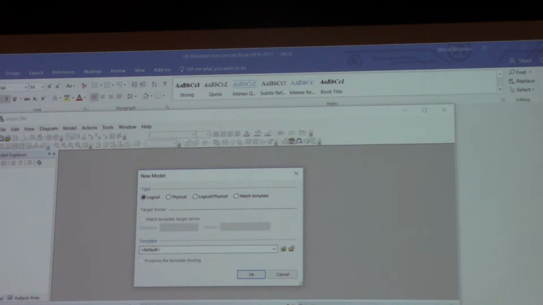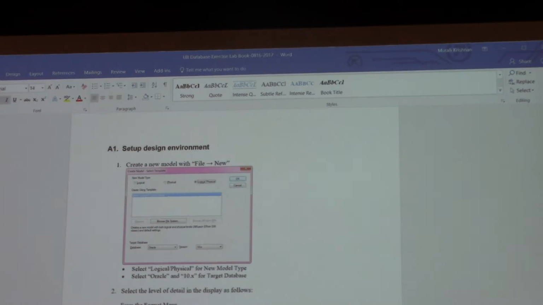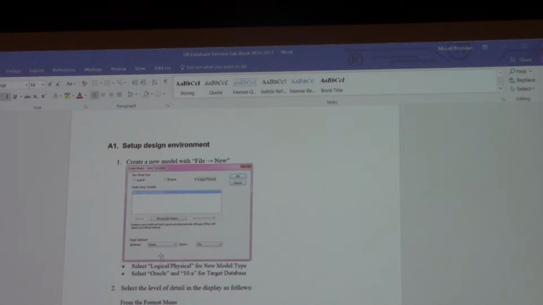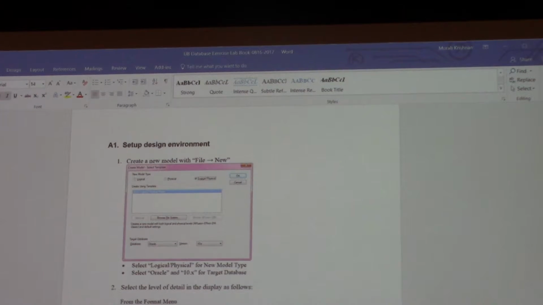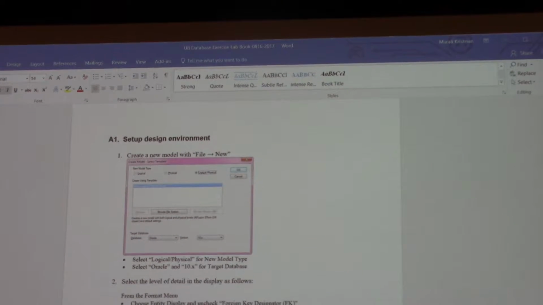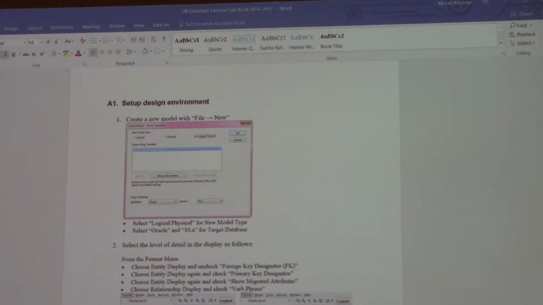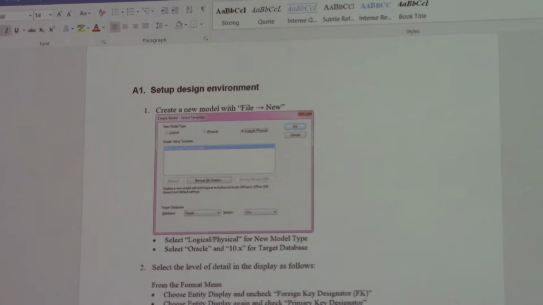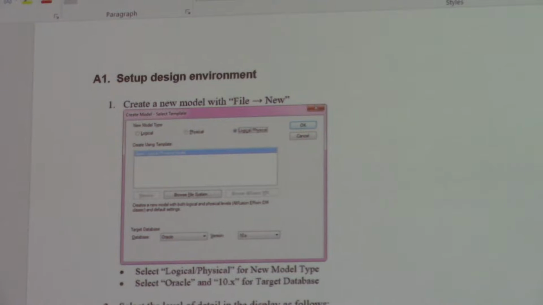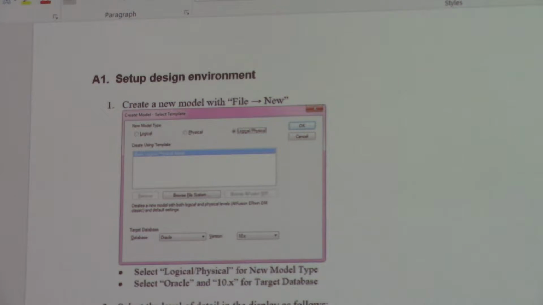So let's look at the configuration that we need to set. You need to select logical or physical for the new model type. Then select Oracle 10.x for your target database. Are we all there? Just follow the steps. Even if you don't have it installed already, you can practice later on your own when you get home.